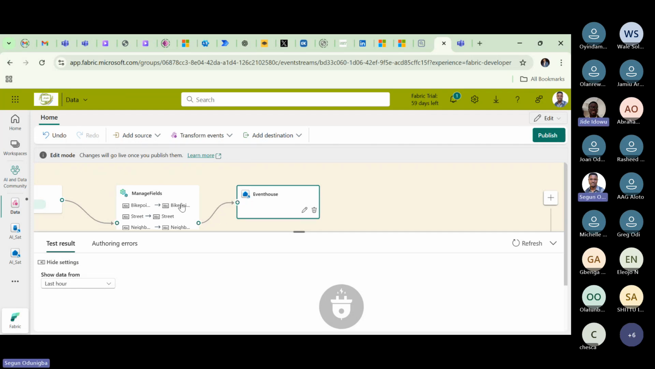Okay, I see. So this manage field, it means that all these columns, we are taking them into this event house. Correct. It will go into that table. We've created the table now. The thing that you are seeing before is not the table. Then look to your top right corner, you see publish. Yes, publish. Click on publish.